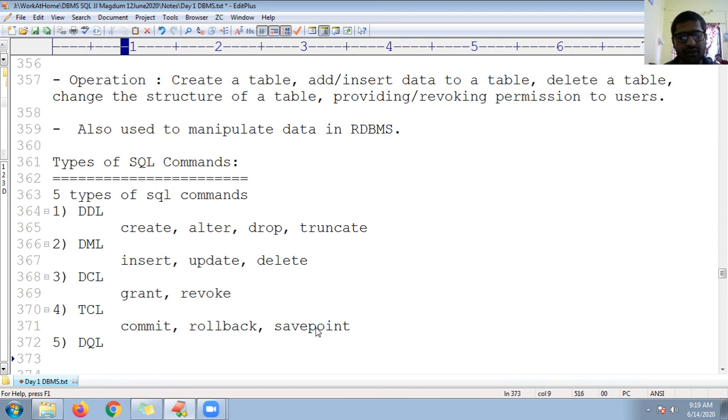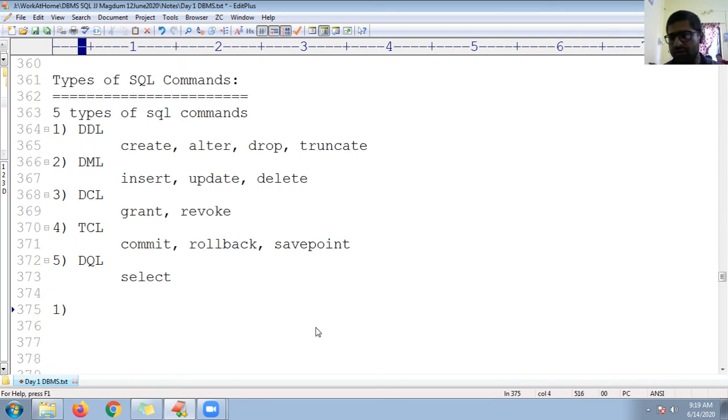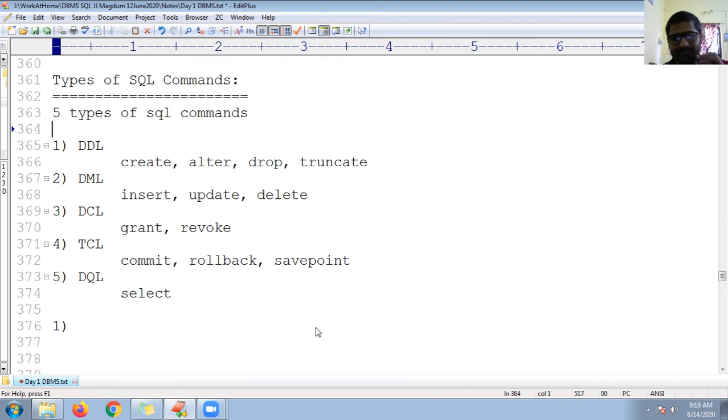And if I go for DQL, you will find only select. Whenever you want to retrieve records from the database table, you can use select. Guys, these are the 5 different types of SQL commands: DDL, DML, DCL, TCL, and DQL.